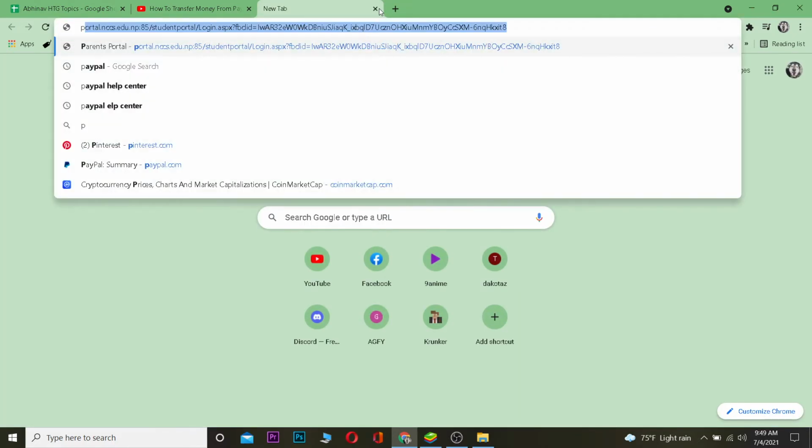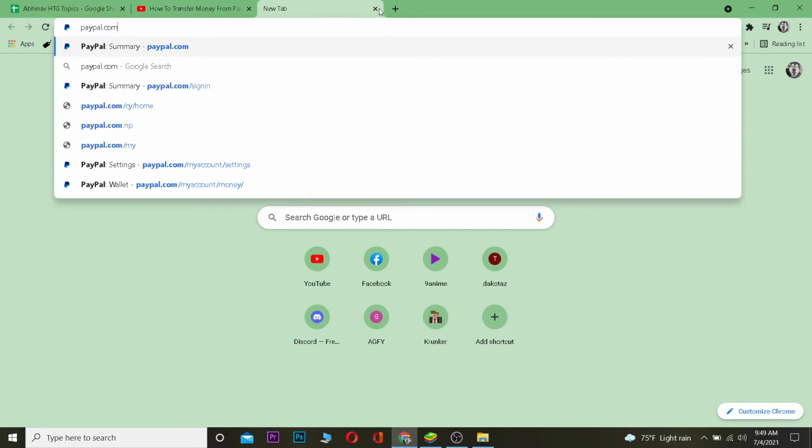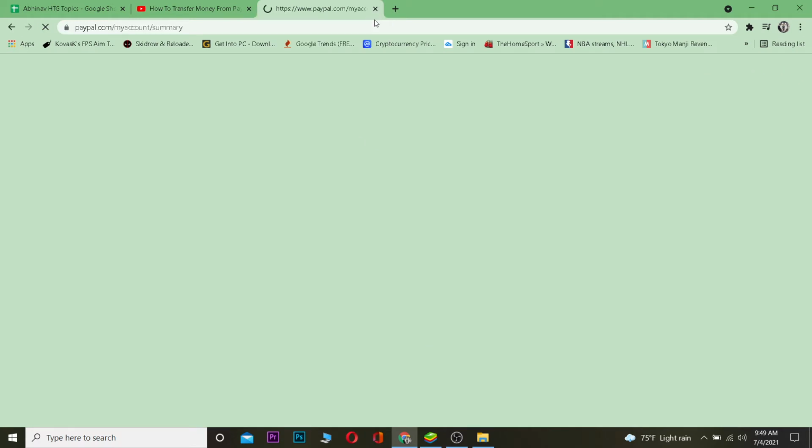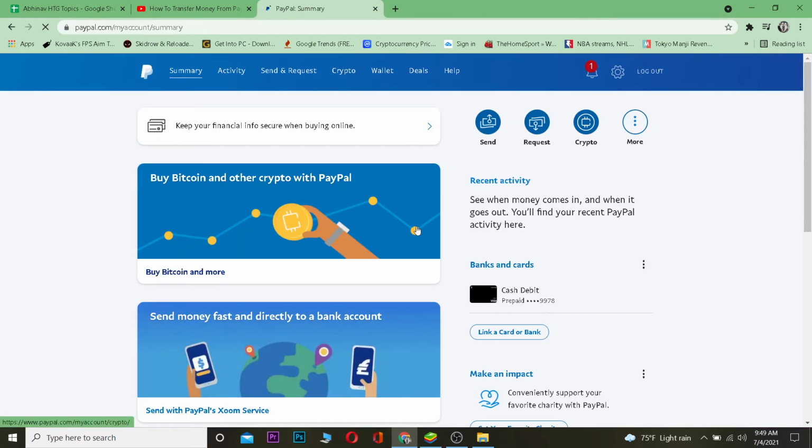First thing, you want to go to paypal.com, which is the official website of PayPal, by going into your search engine. Once you're on paypal.com, you want to log in to your account first. If you have already logged in, it's going to show you this interface over here. So to come to this interface, log in to your account first.